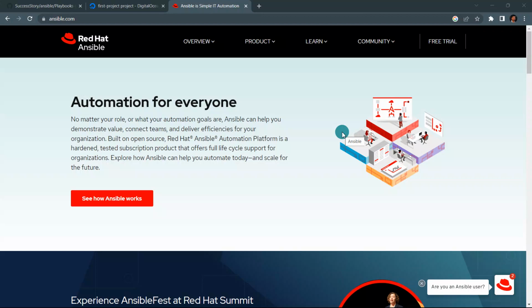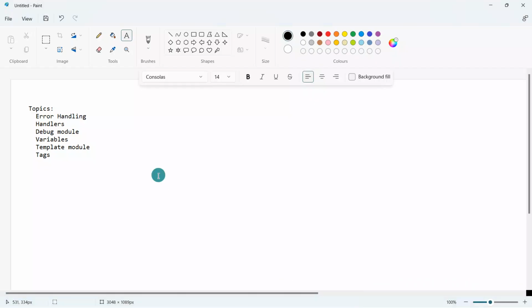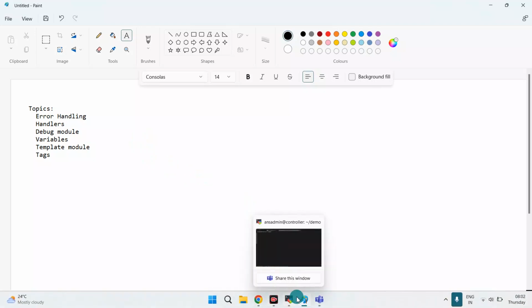So today we are going to focus on the topics that I have mentioned over here. That is, we are going to look at error handling, what handlers are, how to make use of the debug module, variables, the template module, and tags. These are some of the various features which Ansible has provided. So let's see how we can start it one by one. Let's go and learn error handling first.